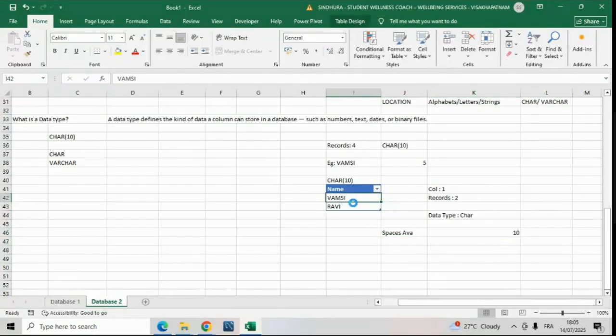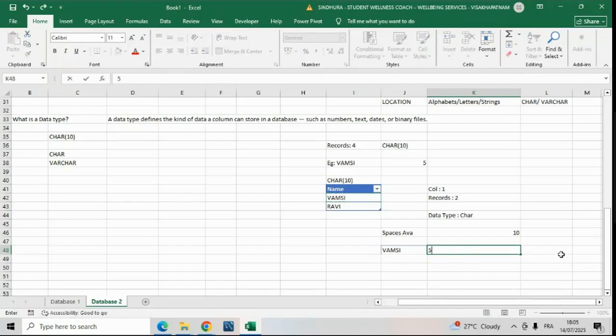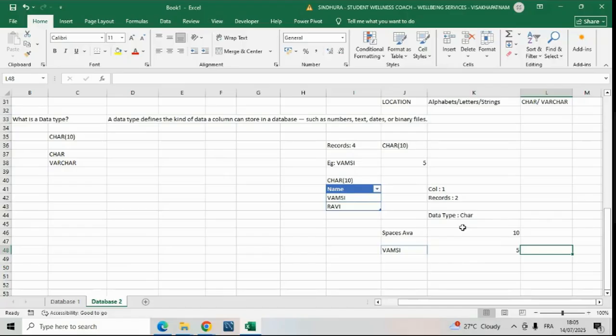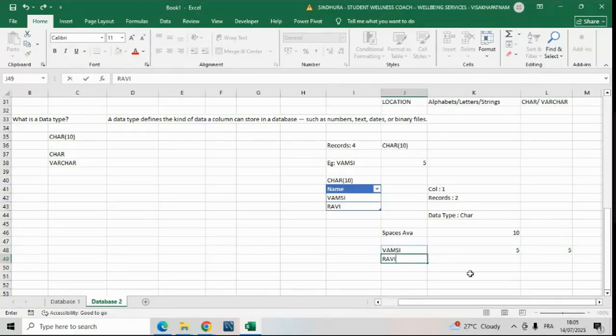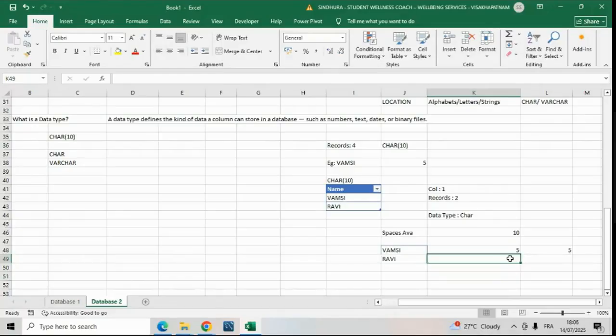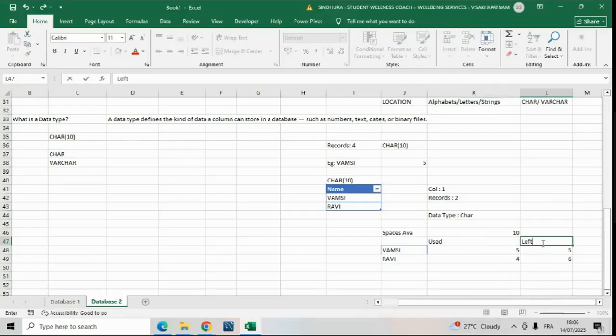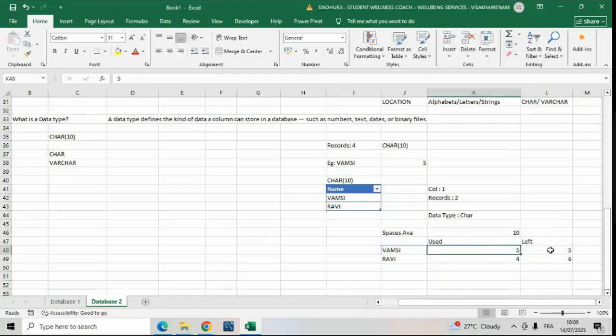Now we have Vamsi, correct? Vamsi is how many spaces? 5, right? And we can use 10 for the row, so how many are left? 5. Next we have Ravi. How many spaces are used? 4. How many are left? 6. So these are used spaces, and these are left spaces. We used 5, remaining is 5. We used 4, remaining is 6. But overall it is 10.